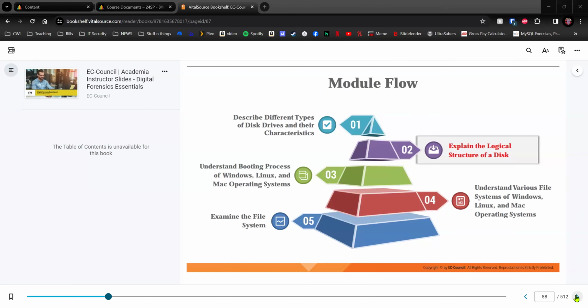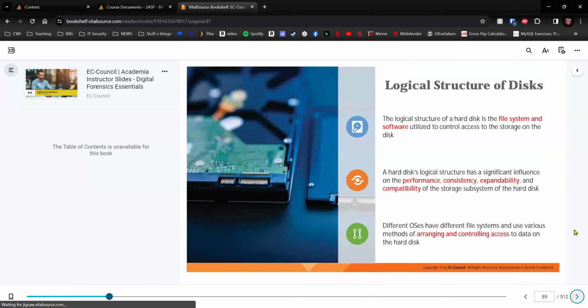Okay, logical structures of disks. The logical structure of a hard disk is the file system and software utilized to control the storage on the disk. A hard disk's logical structure has a significant influence on the performance, consistency, expandability, and compatibility of the storage subsystem of the hard disk. Different OSs have different file systems and use various methods of arranging and controlling access to data on the hard disk.